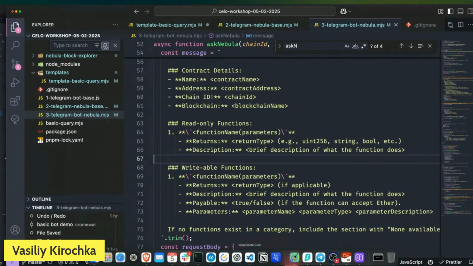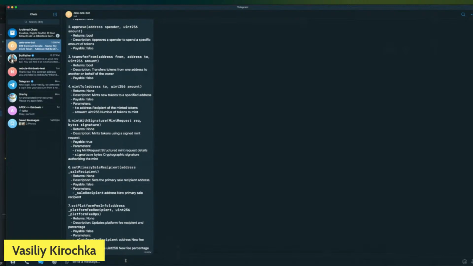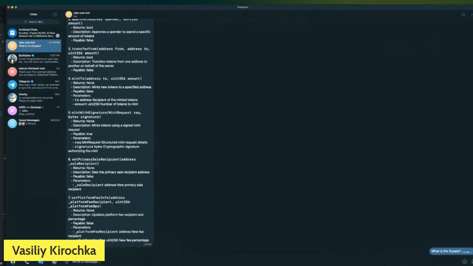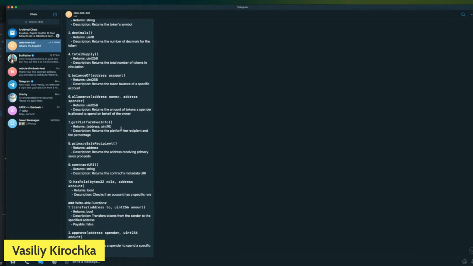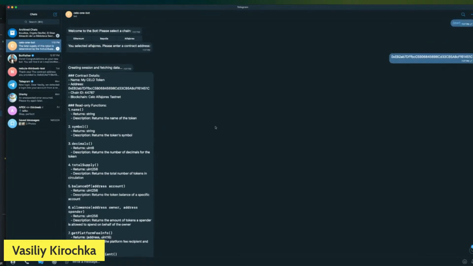What's cool about this is that I can just start asking more questions about it, like what is the supply? And this is going to again trigger Nebula with the question: take a look at this contract deployed on the Celo Alfajores network and give me that response.